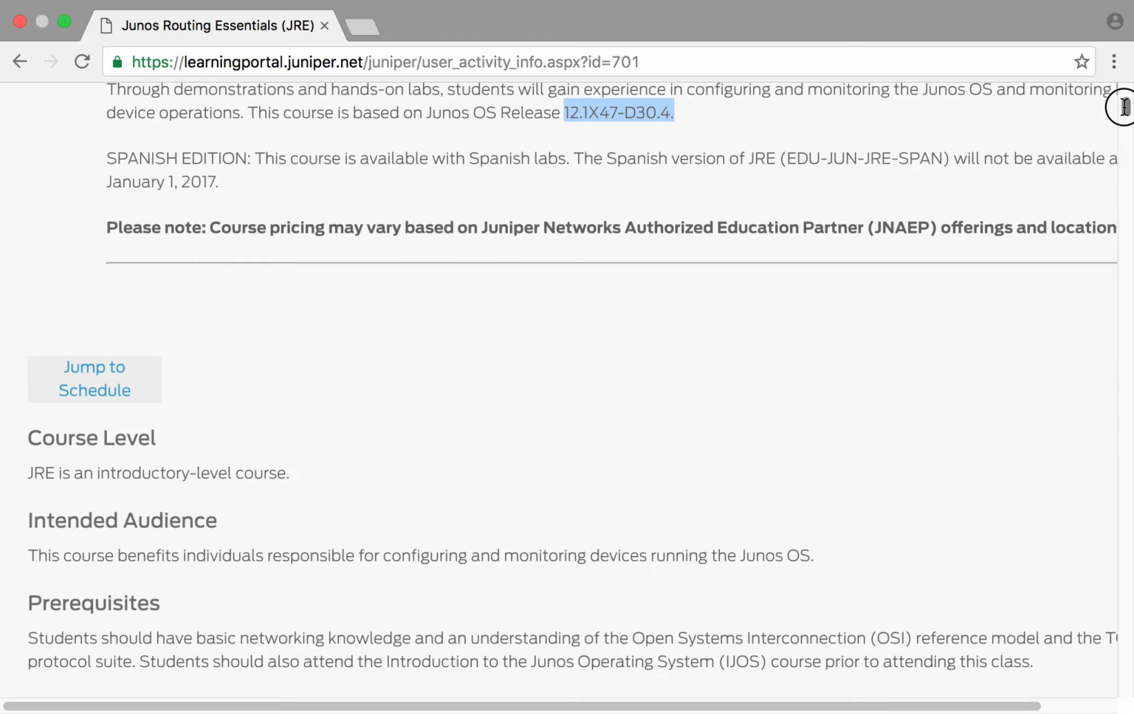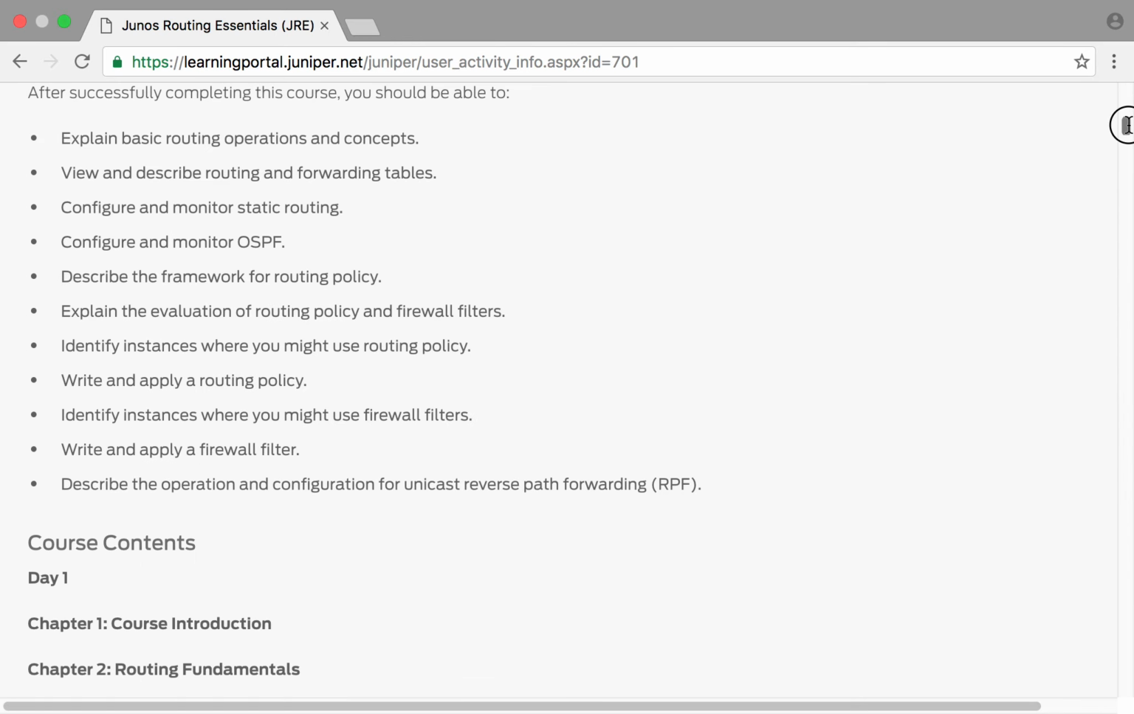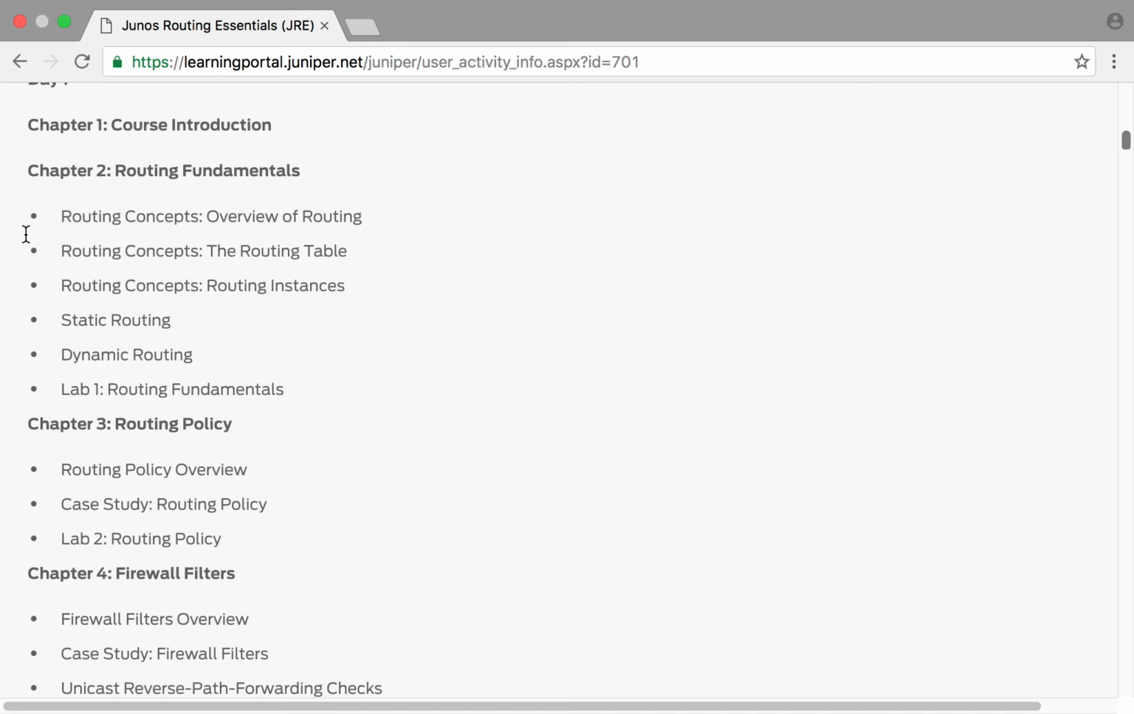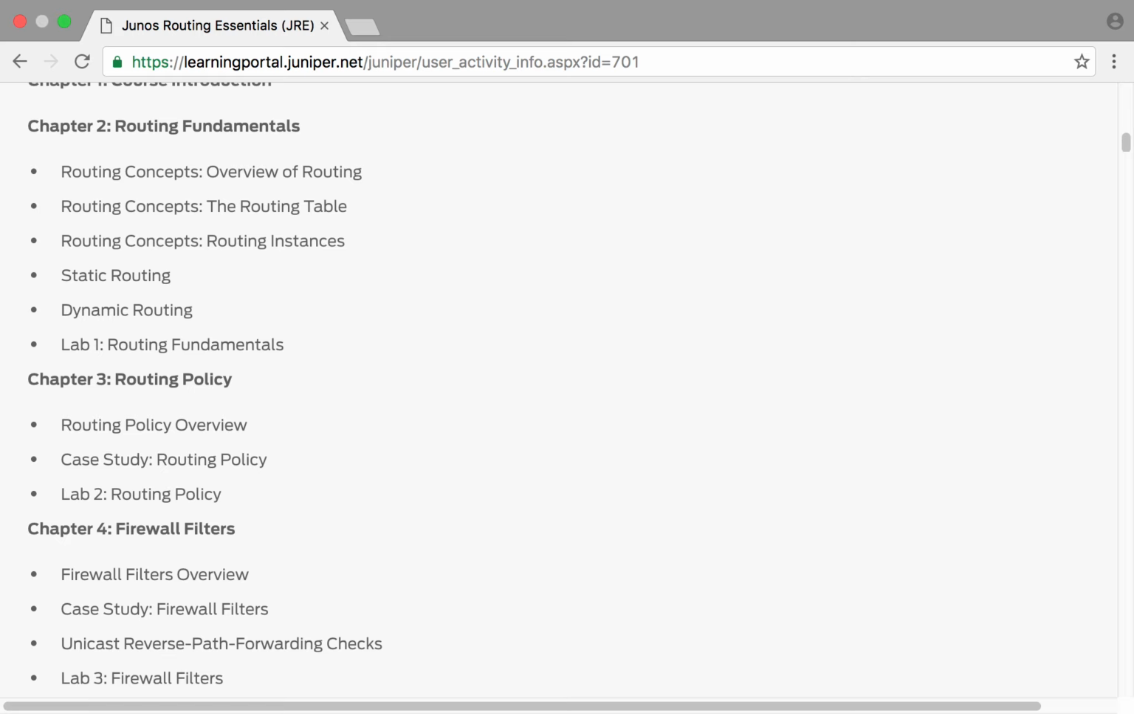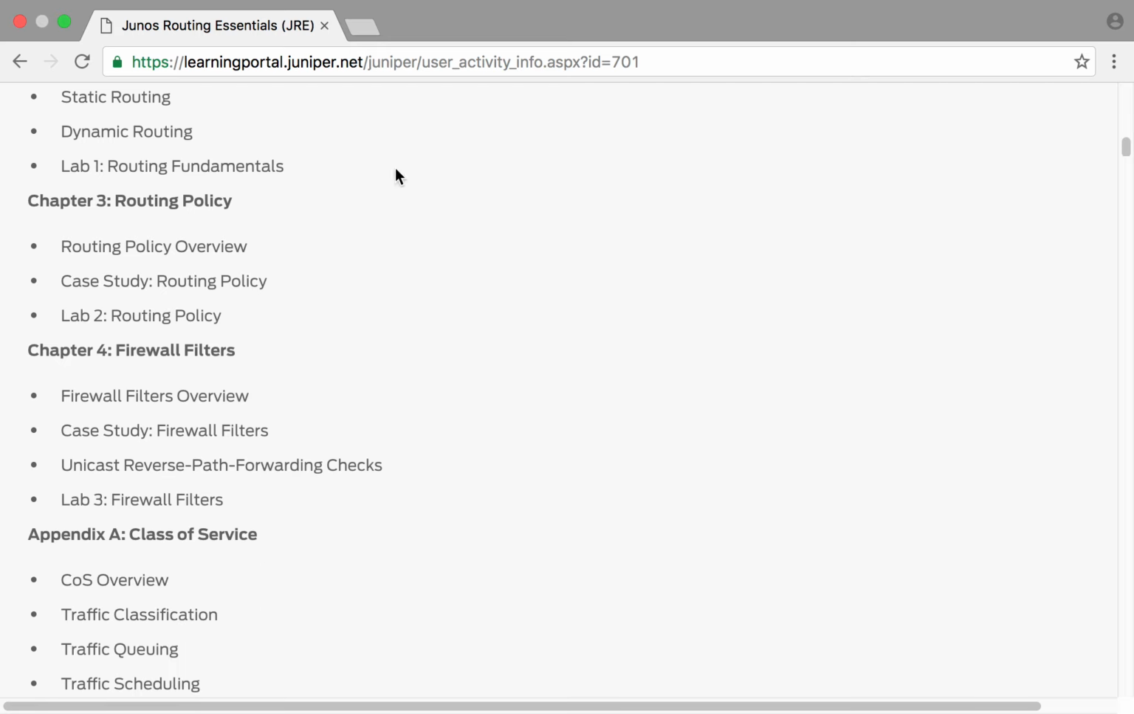So if we come down and see this, what are the concepts? Routing concepts, overview of routing. What is routing? How routing works and all the stuff. Then the routing table, how the routing table will be, and how to maintain multiple routing instances. Then configuring static routing as well as dynamic routing. This is our first chapter. Actually, the course introduction is nothing but GRE, what is GRE, and all the basics.